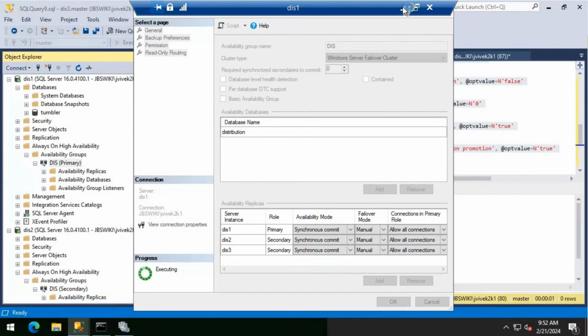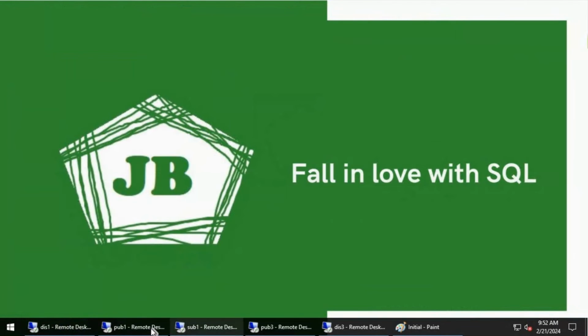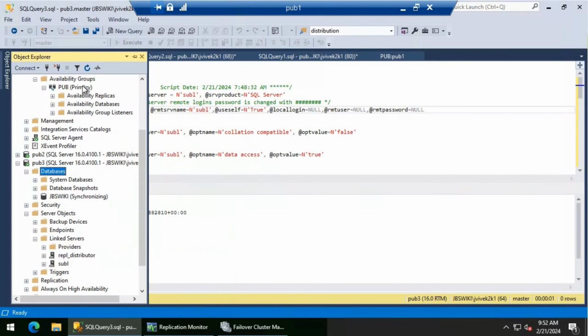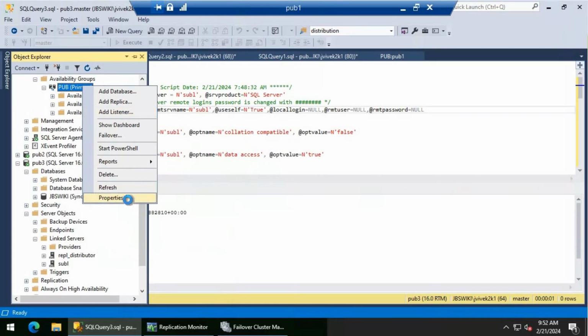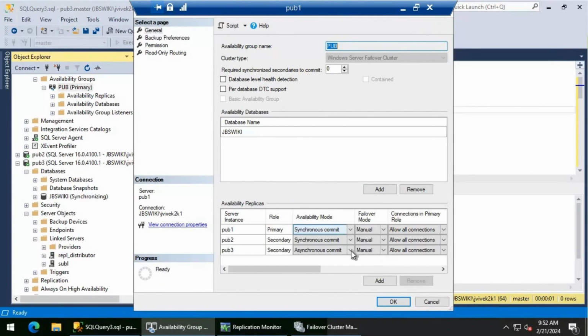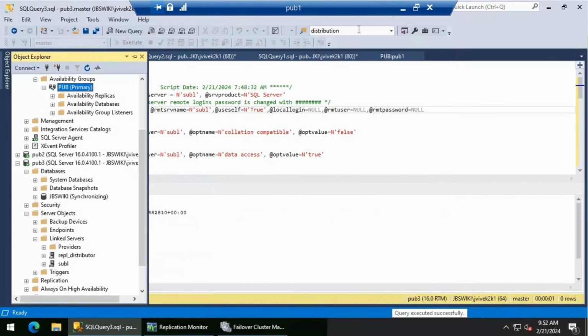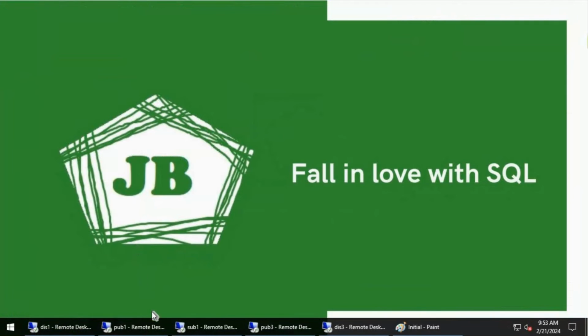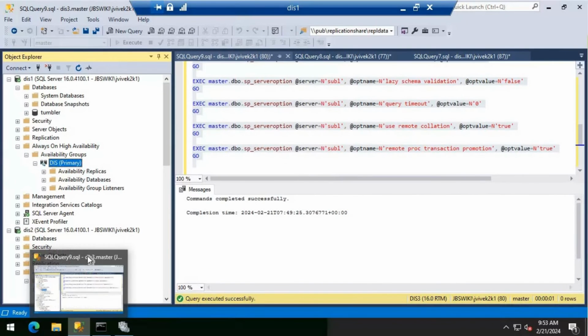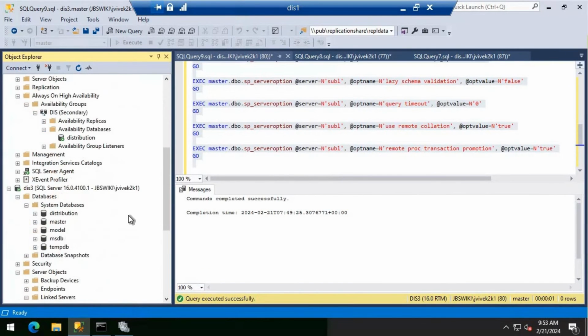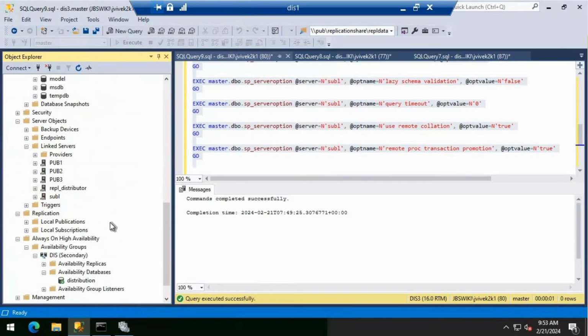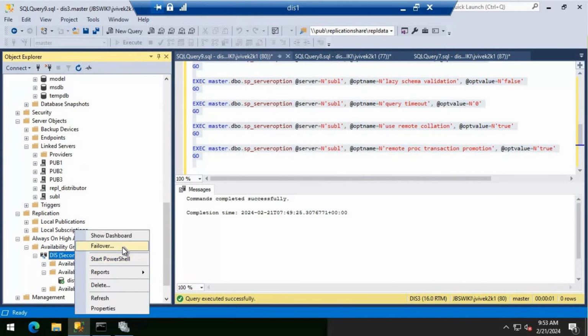Let's click on OK here. Let's do the same thing for the publisher as well. Let's click on properties and then change it to synchronous. And once the failover test is completed, I will change it back to asynchronous. So now let's go to dist3 and then do a failover.